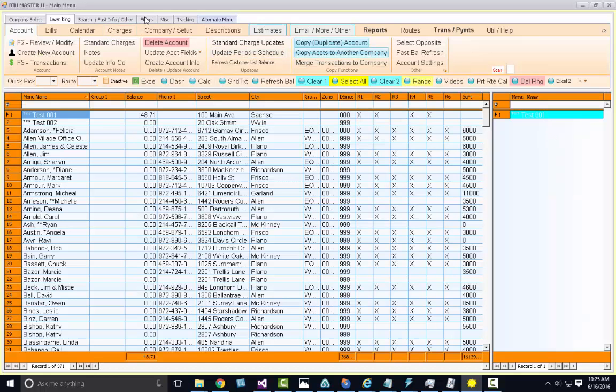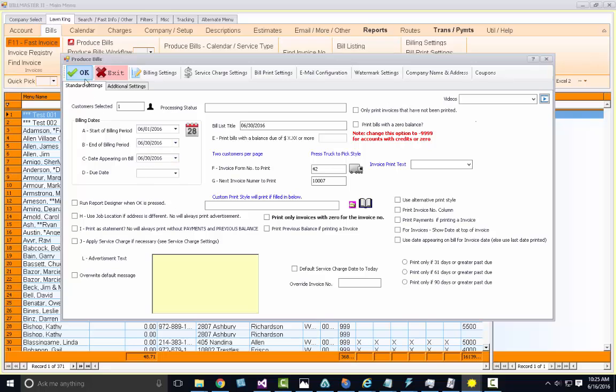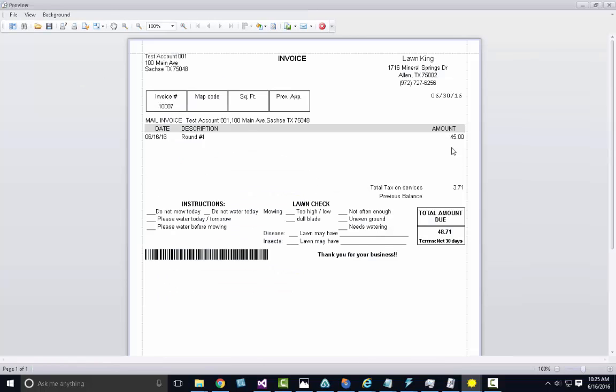And if I wanted to print out invoices for all these people, I could just go to Bills, select the people I want, hit Produce Bills, and then just press OK. Then you'll see that the charge for the round is appearing, including any taxes, any previous balance that's due, and so on. This prints out 2 per page.